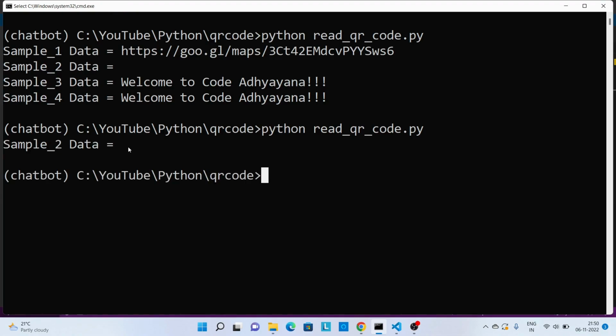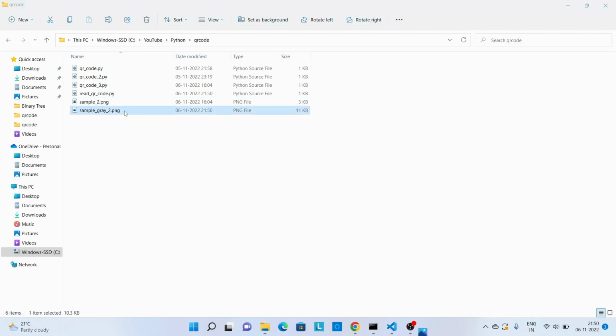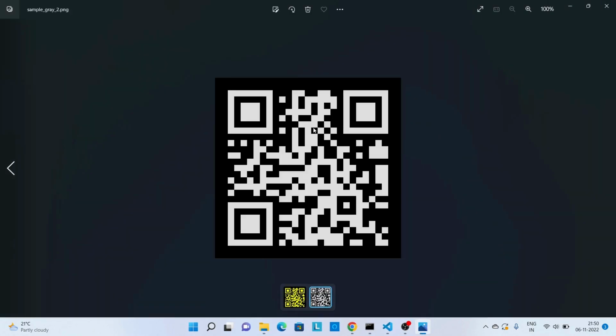Still we are not able to decode this data. But let's see the gray image. Okay, so maybe it's getting confused with the black and white colors. So what we are going to do is change this image, and we'll put some color like maybe green, and the back color will be white. Let's try with that.